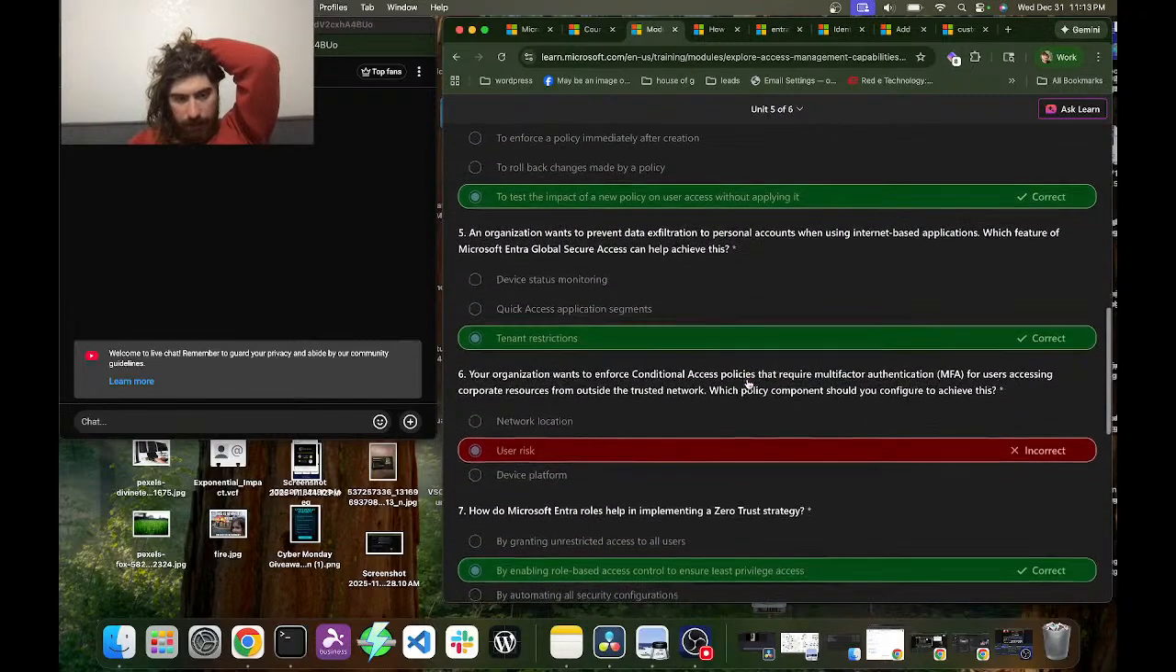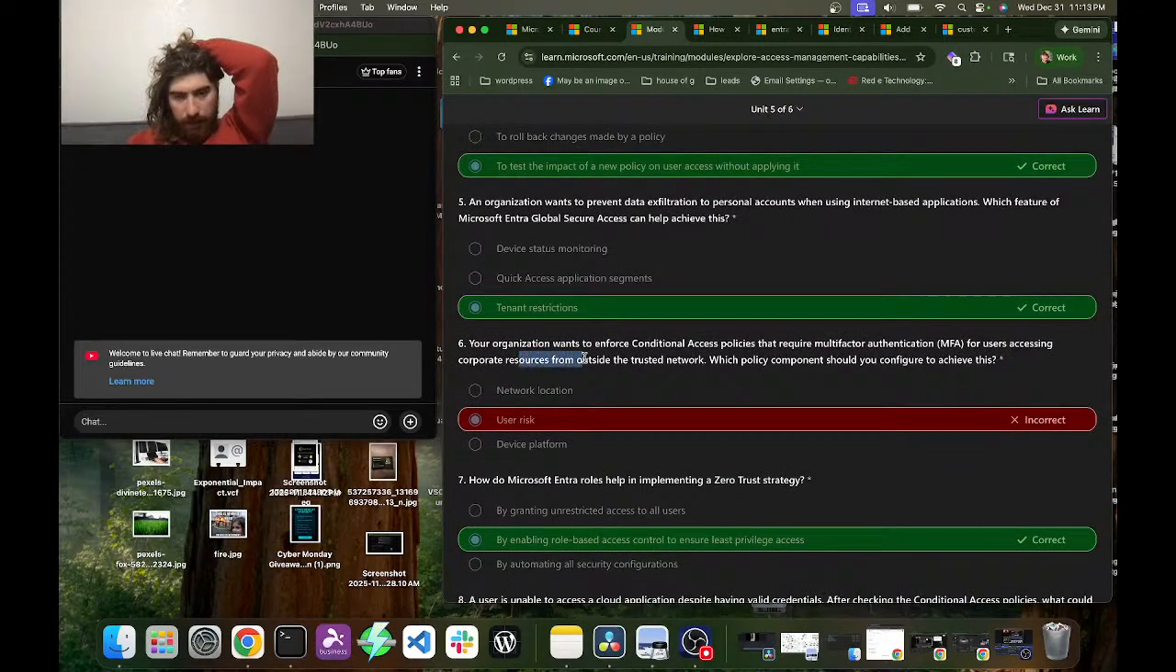Is tenant restrictions. Your organization wants to enforce conditional access policies that require multi-factor authentication for users accessing corporate resources from outside the trusted network. Which policy component should you configure to achieve this?